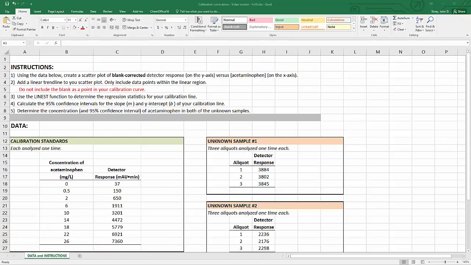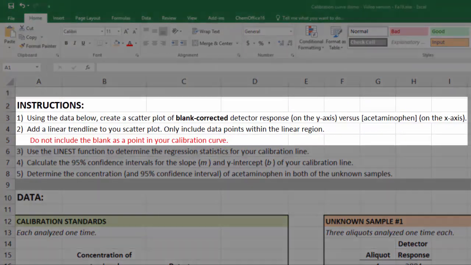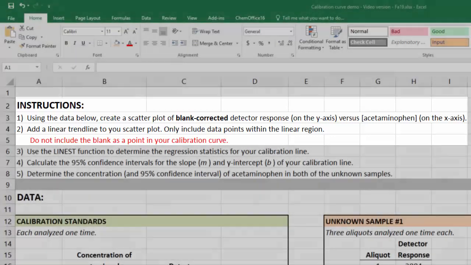Here I've opened the Excel spreadsheet that includes the instructions and the data associated with this calibration curve tutorial. In this video, we will complete steps 1 and 2 of the 5 steps included in the instructions list. The first step asks us to use the data below to create a scatter plot of blank corrected detector responses, which we'll plot on the y-axis, versus the concentration of acetaminophen, which we will plot on the x-axis.